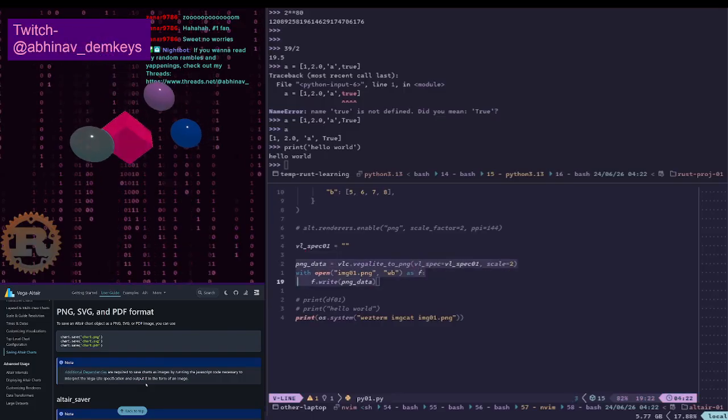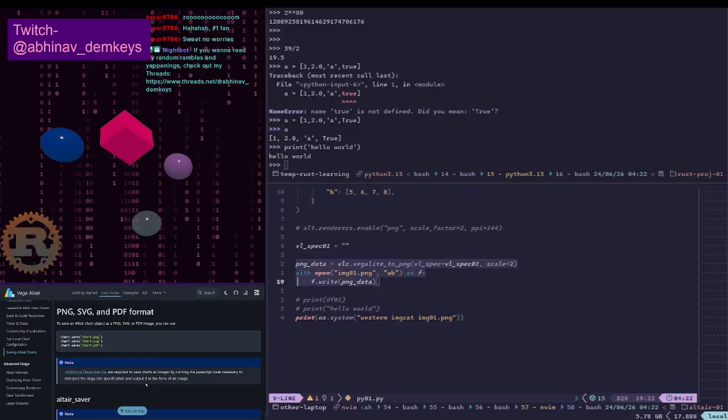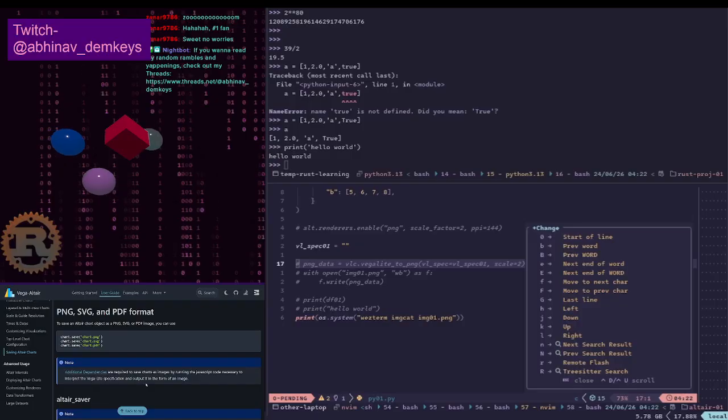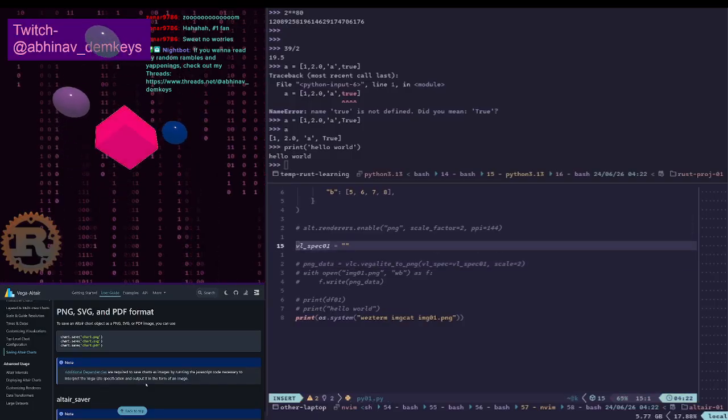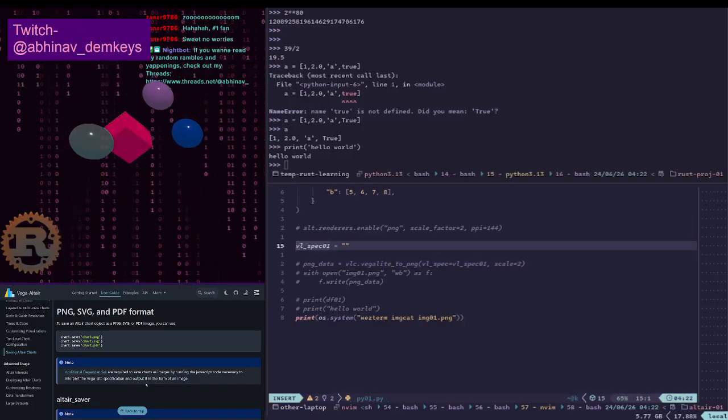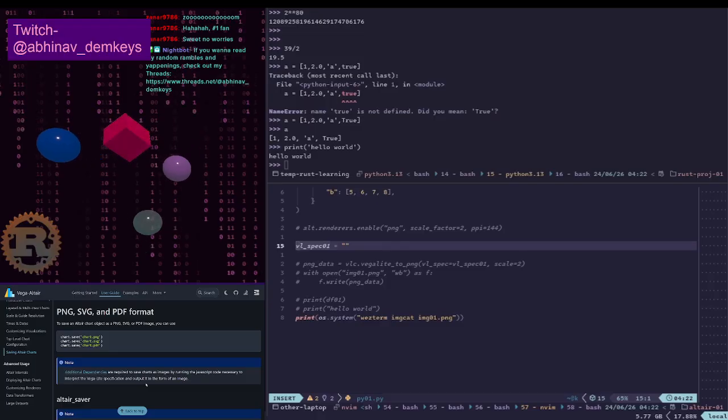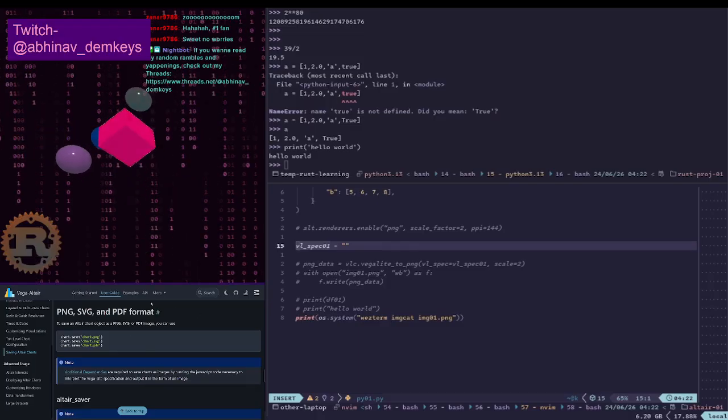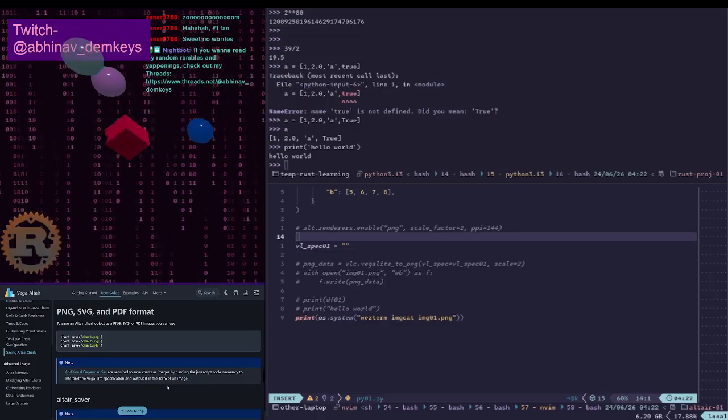Let me see if this works just like out of the box. If this works, then that's that. Our problem is solved. We don't need to worry about any of the other stuff. I still have to read this.